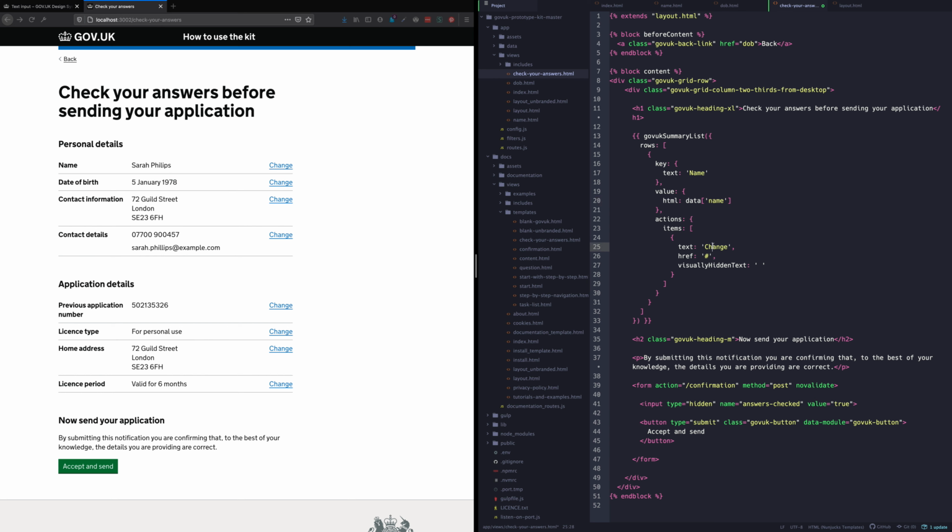And then we've got a change link next to that. So we want to update the href for that to go to name, and the visually hidden text to be the same as the key, so that it reads for a screen reader as change name rather than just a bunch of links that say change.